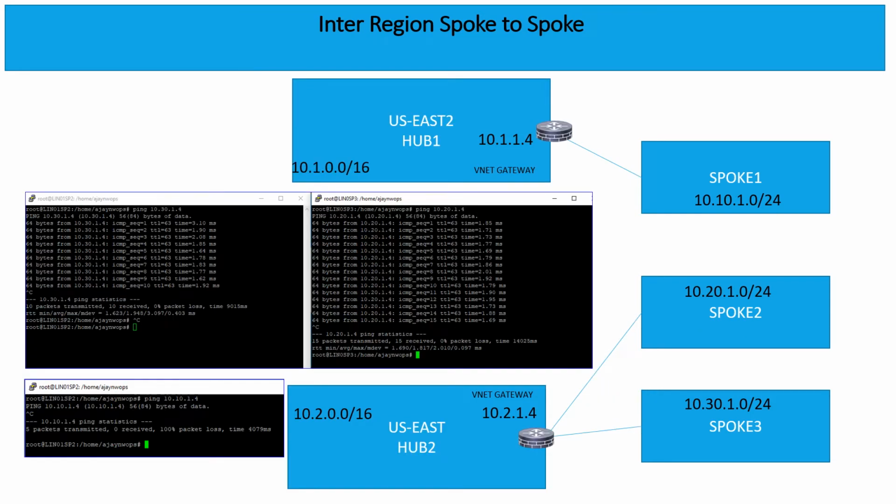Now let's test the connectivity. A machine which is Linux SP2, which is part of spoke 2, and this machine Linux SP3, which is part of spoke 3, should be able to reach each other, and that's exactly what we see. So if I ping 10.30.1.4, where .4 is going to be the first IP which gets allocated to the VM here, and similarly .4 is assigned to the VM sitting in spoke 3, they should be able to reach each other, and that's exactly what we see.